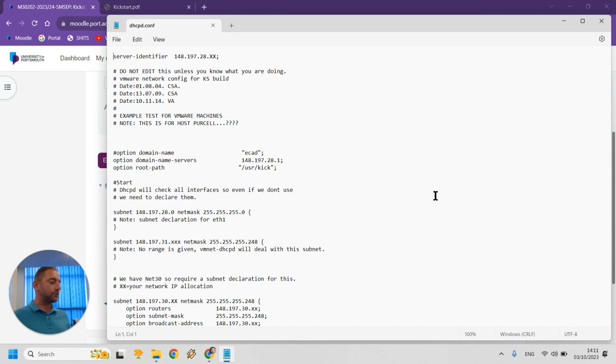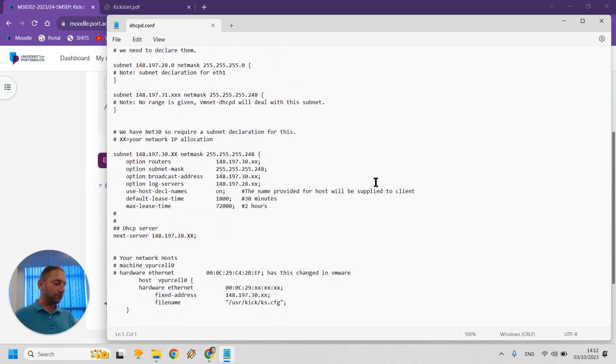Any configuration file needs to know the server identifier. So it needs to know who the DHCP server actually is. In our case, your DHCP server is going to be your Prometheus VM. So the IP address on this will be 148.197.28, whatever the IP address of your Prometheus is, which should be whatever your host IP address is, so whatever is on your monitor plus 50. If you don't have it like that, you need to configure it correctly before you do anything else.